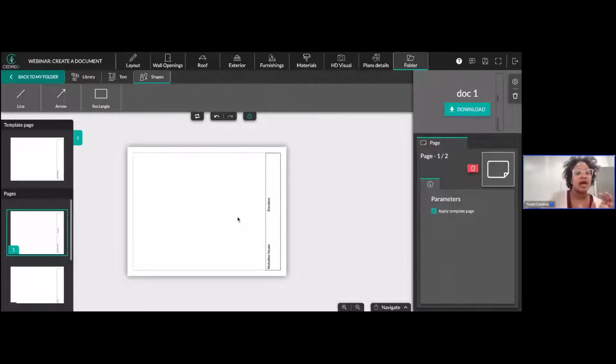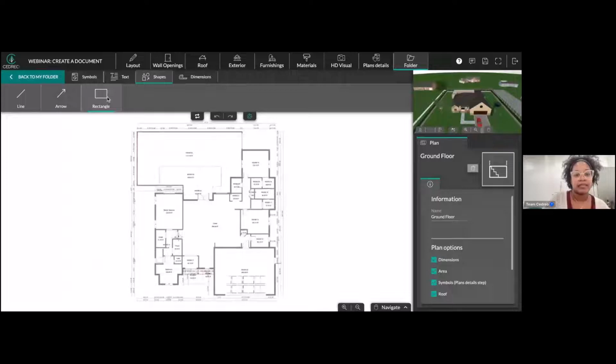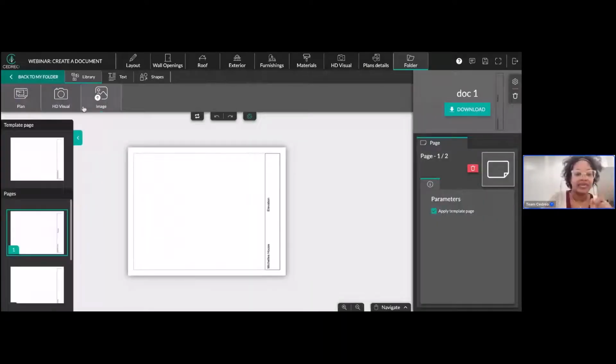Okay, so I'm actually going to start. I'm going to go to my folders, and I'm going to select one of my floor plans. Actually, no, I went the other way. Back in the document library. I'm going to library. I'm going to hit plan.